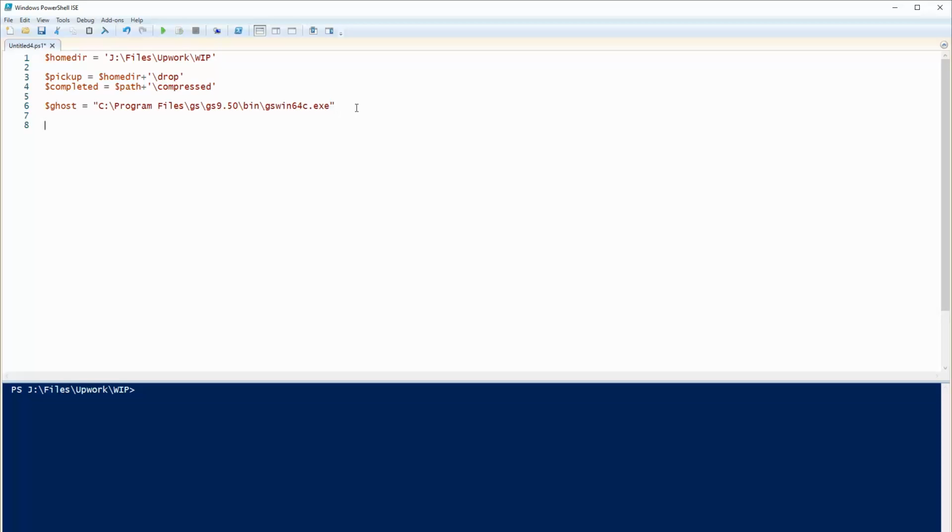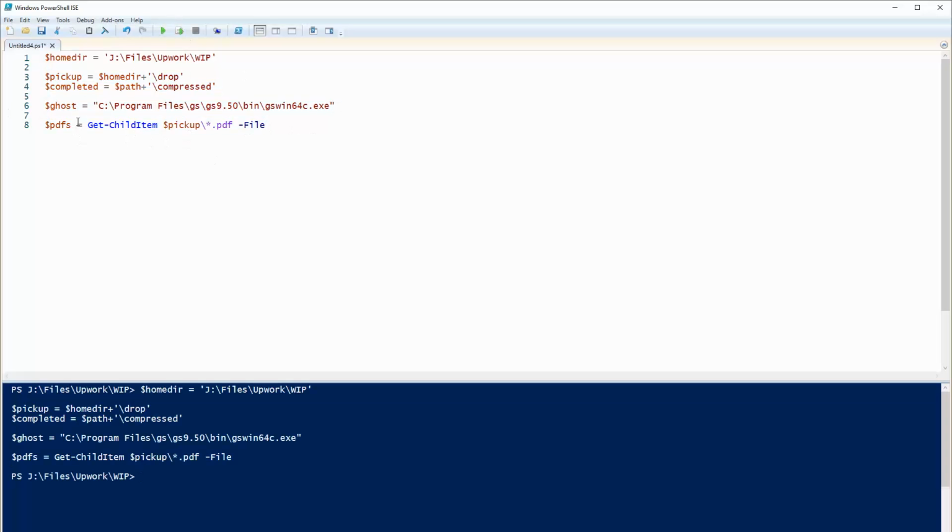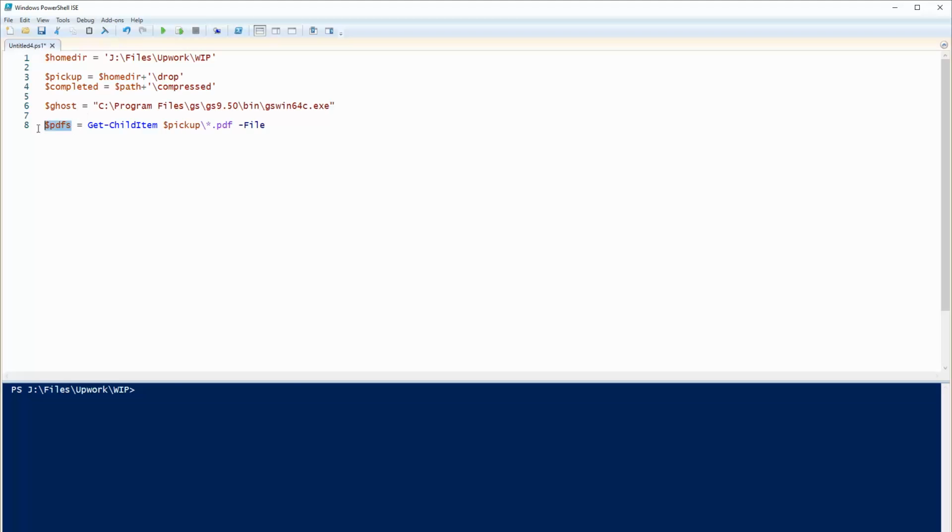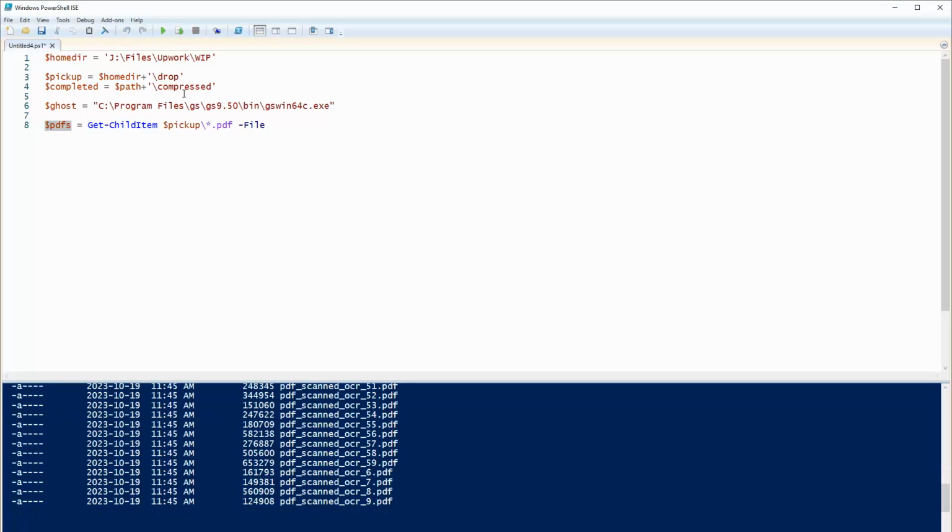So now let's target all of our PDFs in our pickup directory. We do that with this line of code. Essentially, this will look at our pickup folder and find all files that end with a .pdf, then place those files in the PDFs variable. If we run this, let's see what's in our PDFs variable. A list of all the PDFs in the directory. Okay, great.